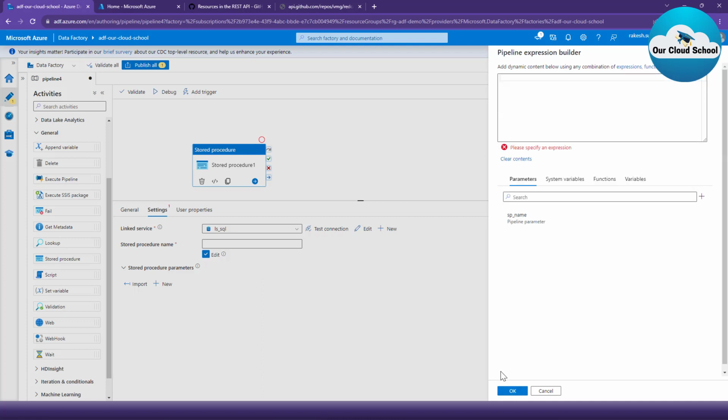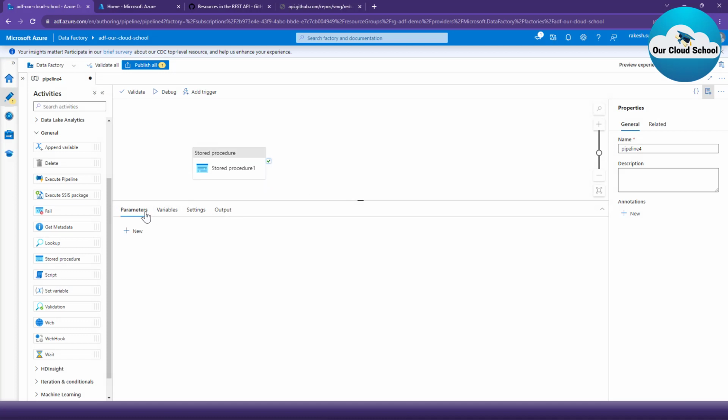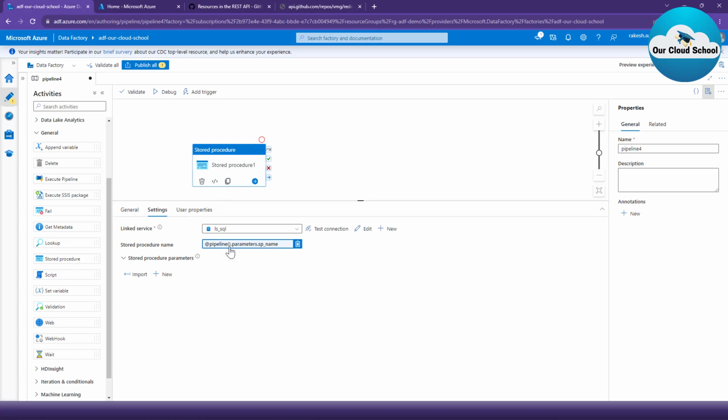and from this parameter I can use the stored procedure parameter, the parameter which has been created here. Yeah, that's the parameter I'm using. So this is another way if you don't want to hardcode or select from a drop down. But for the demonstration, I'm going to just use the stored procedure from a drop down.